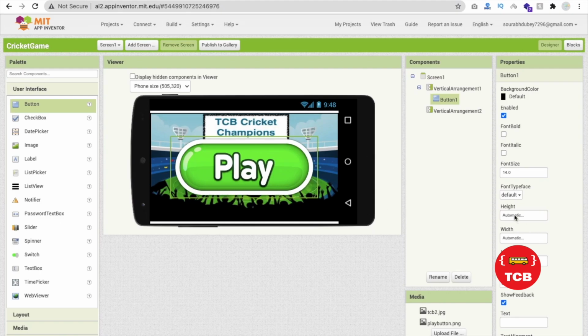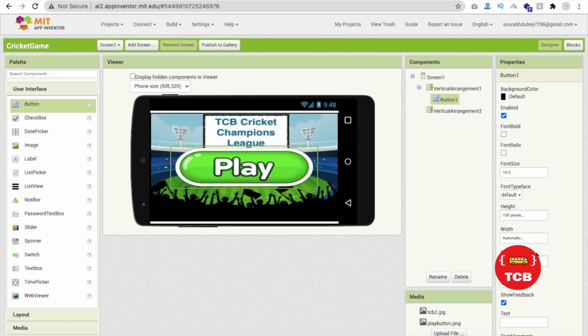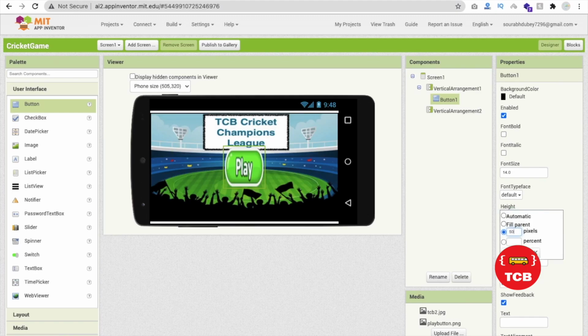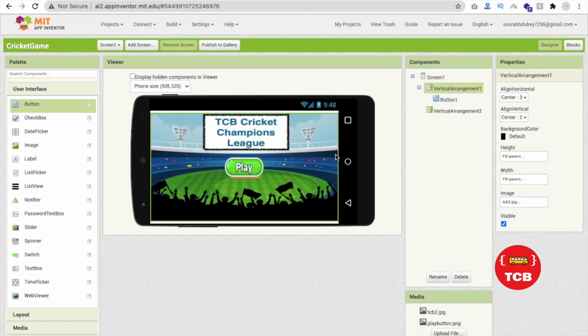Now it's too big, so what I'm doing here is making it 100 pixels. Let's try this. No, it's too big, so I'm making the width 100 and the height 50. Okay, so it looks fine, great, right? So that's our first design.